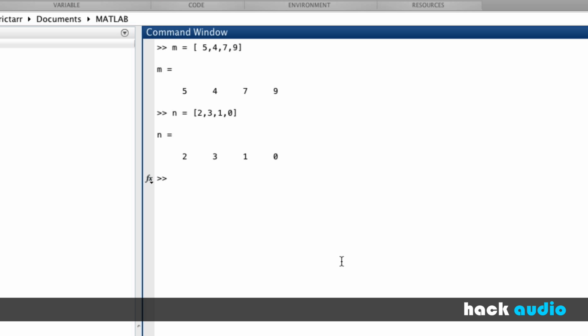If we type in the command m with the multiplication sign followed by n, we actually receive an error. This is because by default, the multiplication sign with arrays performs a different type of operation. It does not perform element-wise processing. We'll come back later on and look at how this multiplication actually works when we're working with matrices.